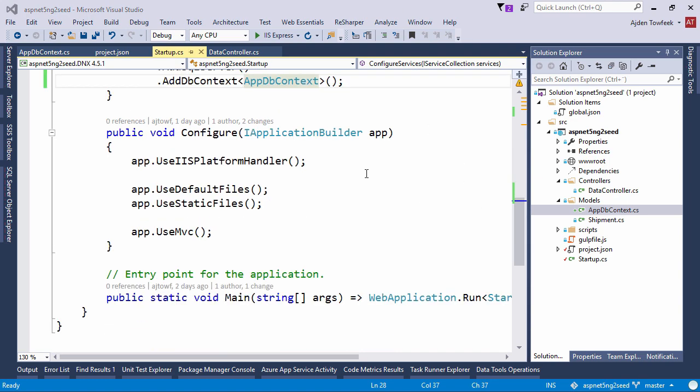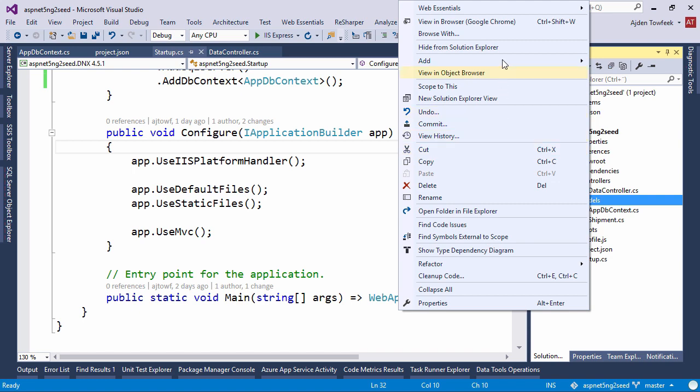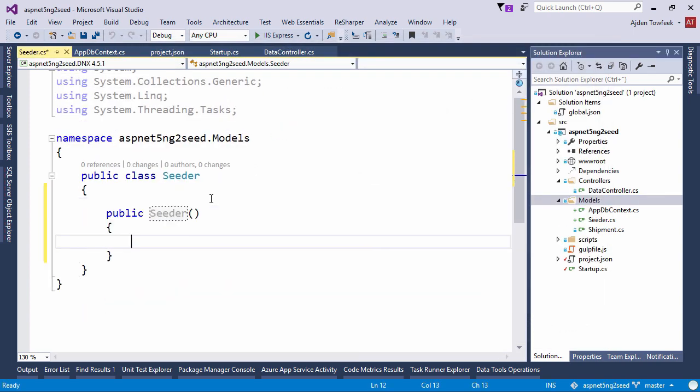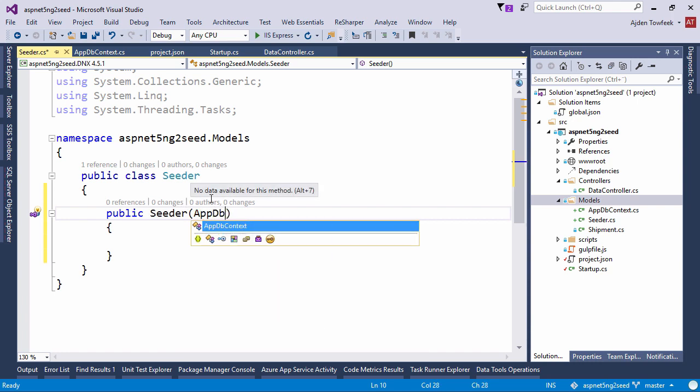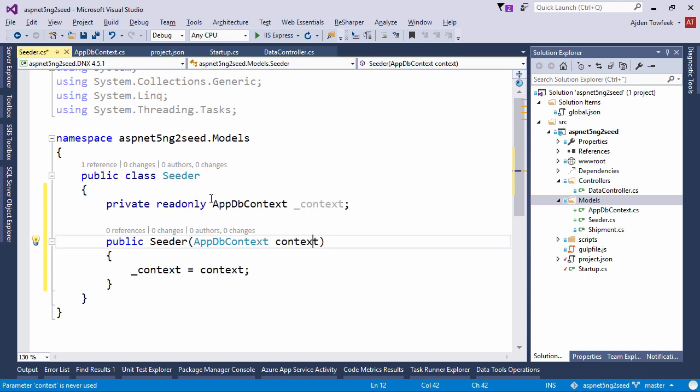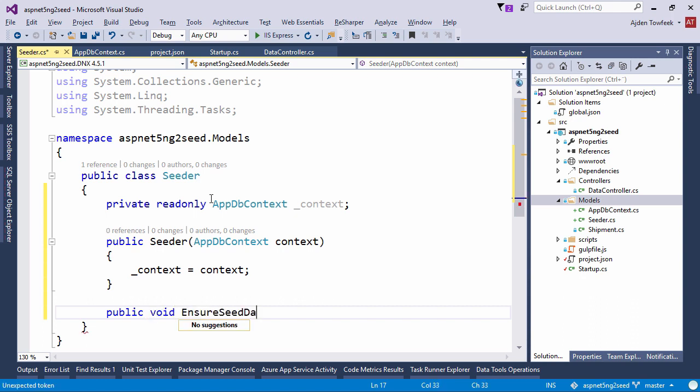So let's create a Seeder that will seed data for us. We're going to add a new class for that. Let's call it Seeder, which will resolve the AppDBContext into its constructor. Store that in a private field and create a public method called EnsureSeedData.